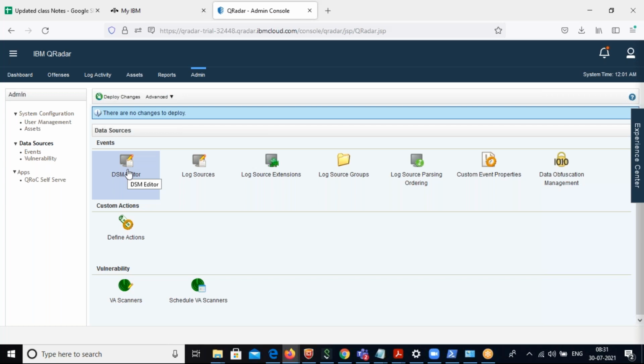What is DSM? Why will we use DSM? That is an indirect question. What is DSM in IBM QRadar? What is it for? Integrating third-party applications. Third party log sources, log integration.